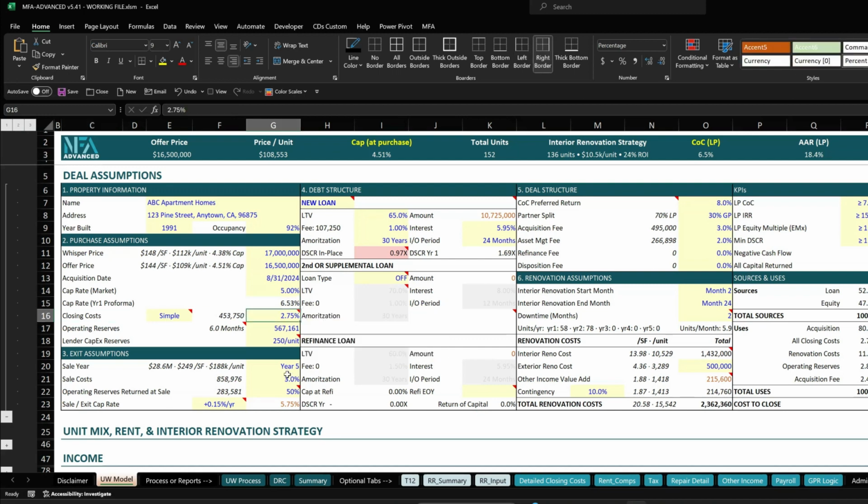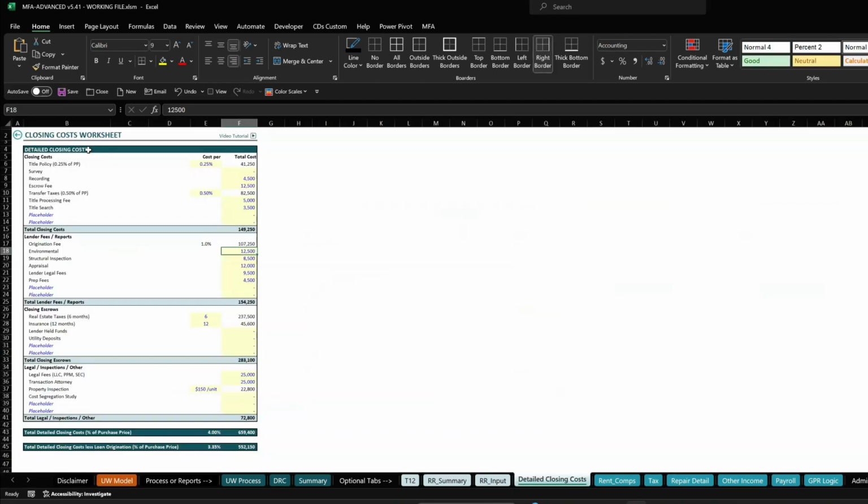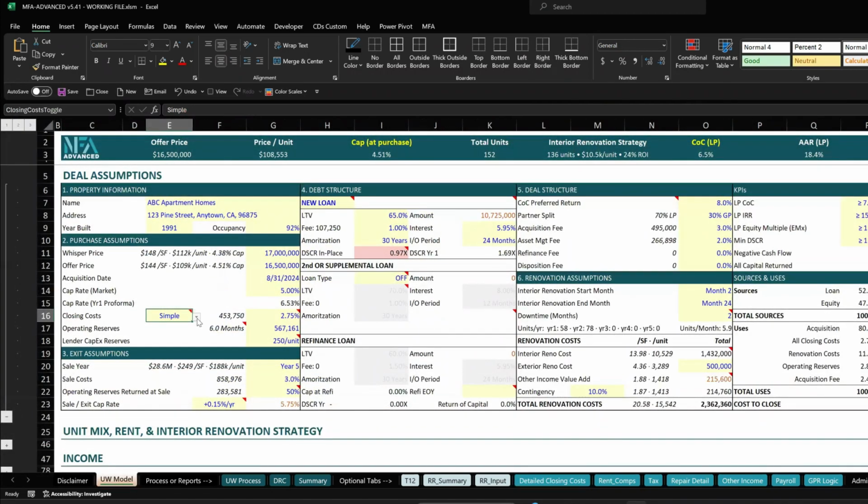Typically 2 to 3% closing costs, give or take, as a rough high level estimate. If you wanted to use this closing cost worksheet, let's say you fill this out, you do the homework, and you want to use that number, you just click this drop down and click the detail, and then it's going to pull the closing cost from that tab.